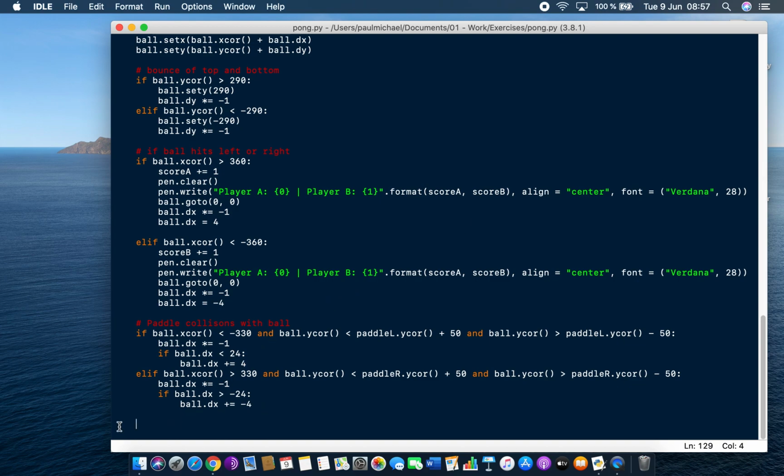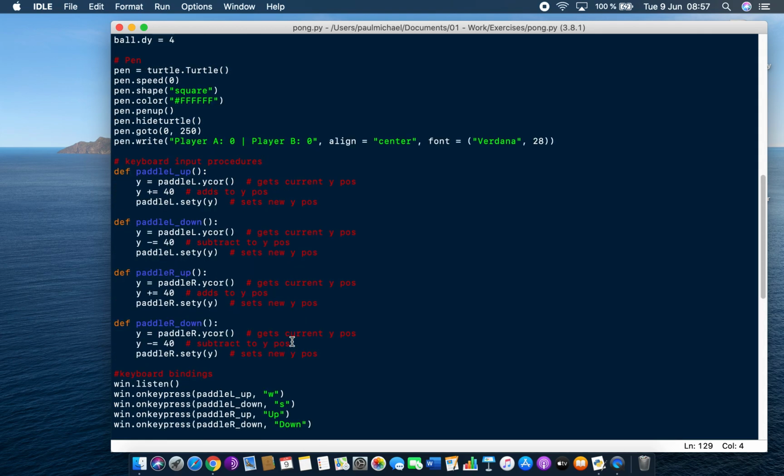So all you're doing is putting another if down here and checking the score. If score A or score B is greater than 10, something like that, then you do pen.clear, pen.goto, pen.write, and then you write whatever message you want. You can imagine you could create a tkinter button or something to reset the game and all sorts of things, right? So you could rerun the program again. So there are all these possibilities of things that you could try and do.